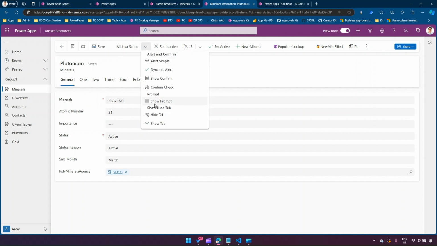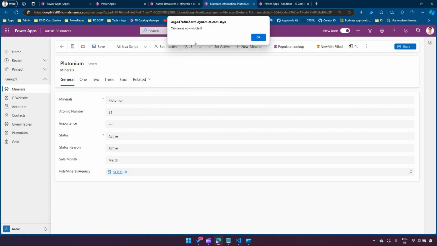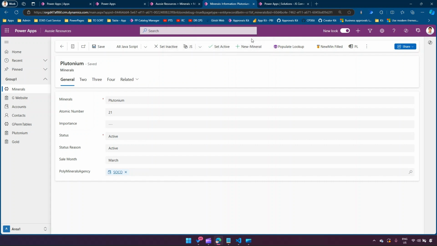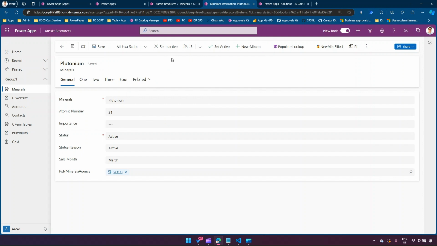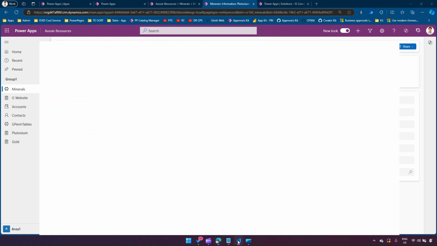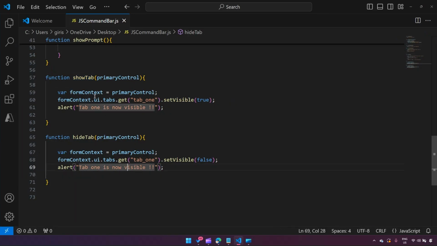Okay, so let's click on all JavaScript and click on hide tab, and it says tab 1 is now visible. And if I click here and say show tab, it says tab 1 is now visible. Oh, we forgot to change the message here. Technically, if you say show tab, tab 1 is now visible, that is good. But if you hide a tab, you should say tab 1 is now hidden, so that the user is aware that the tab is hidden.